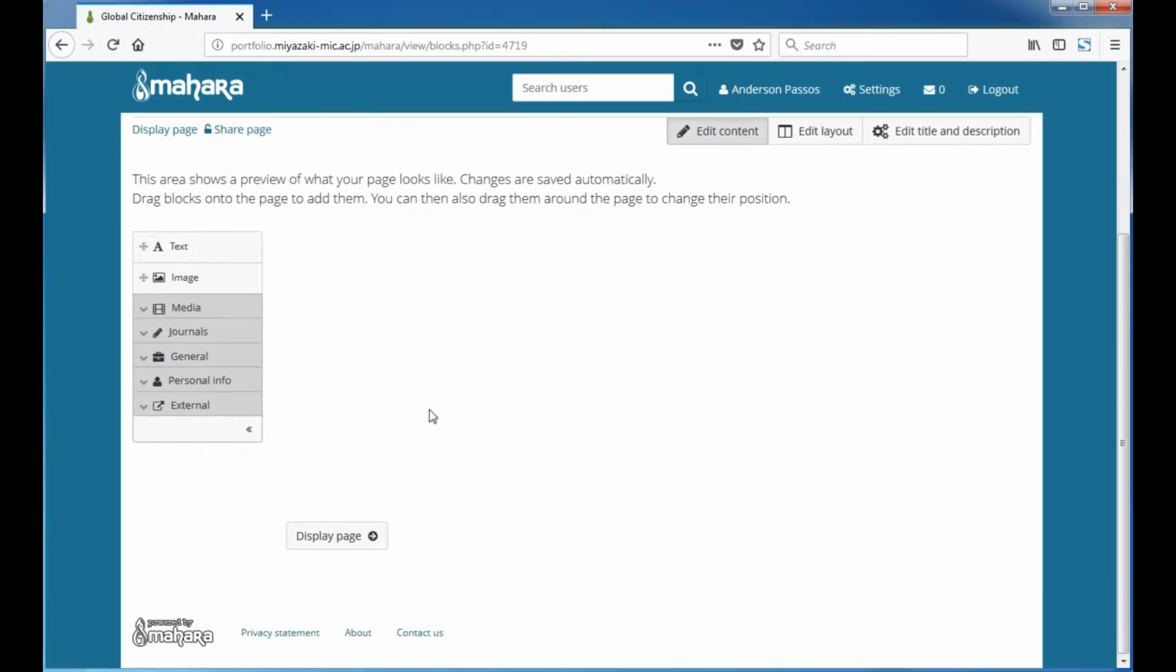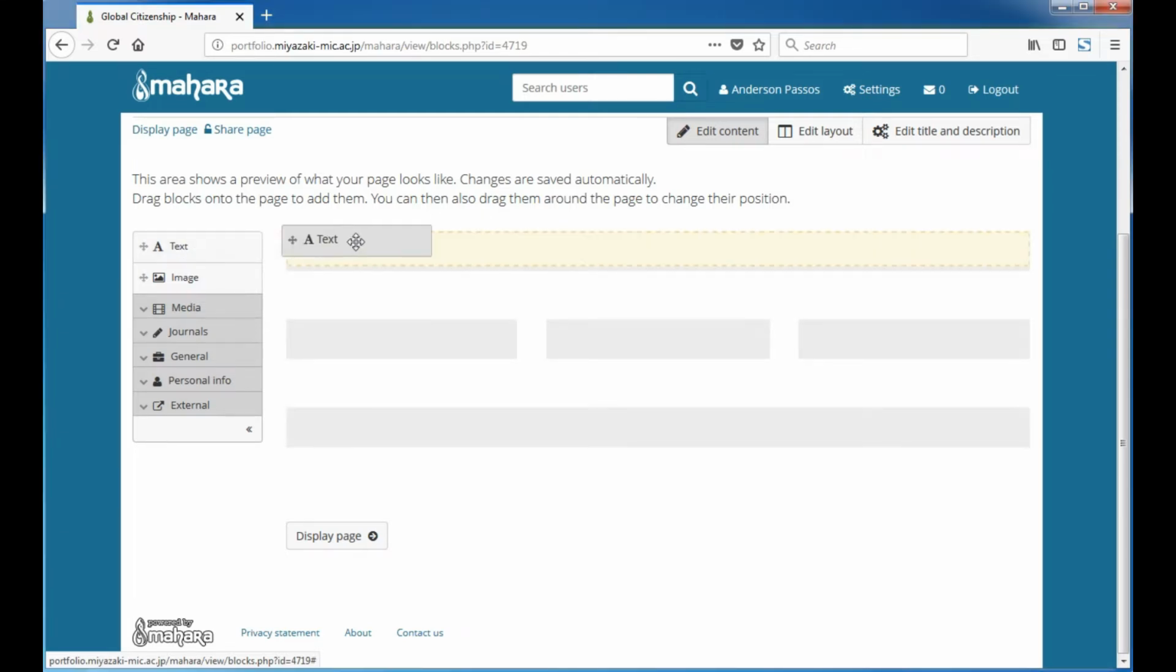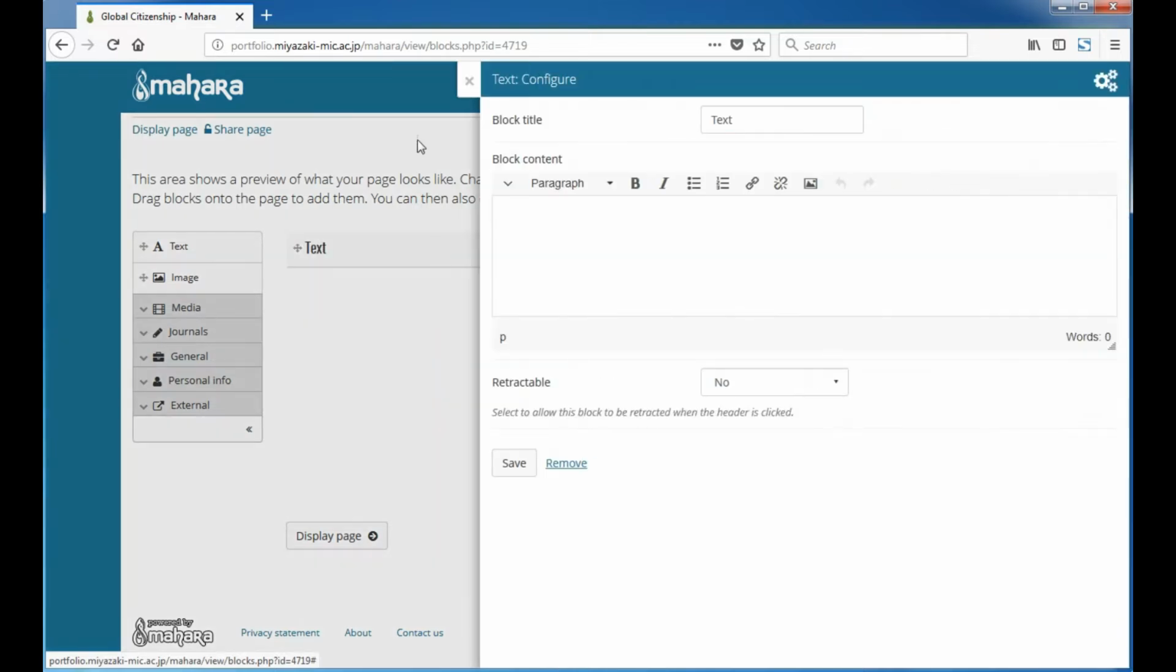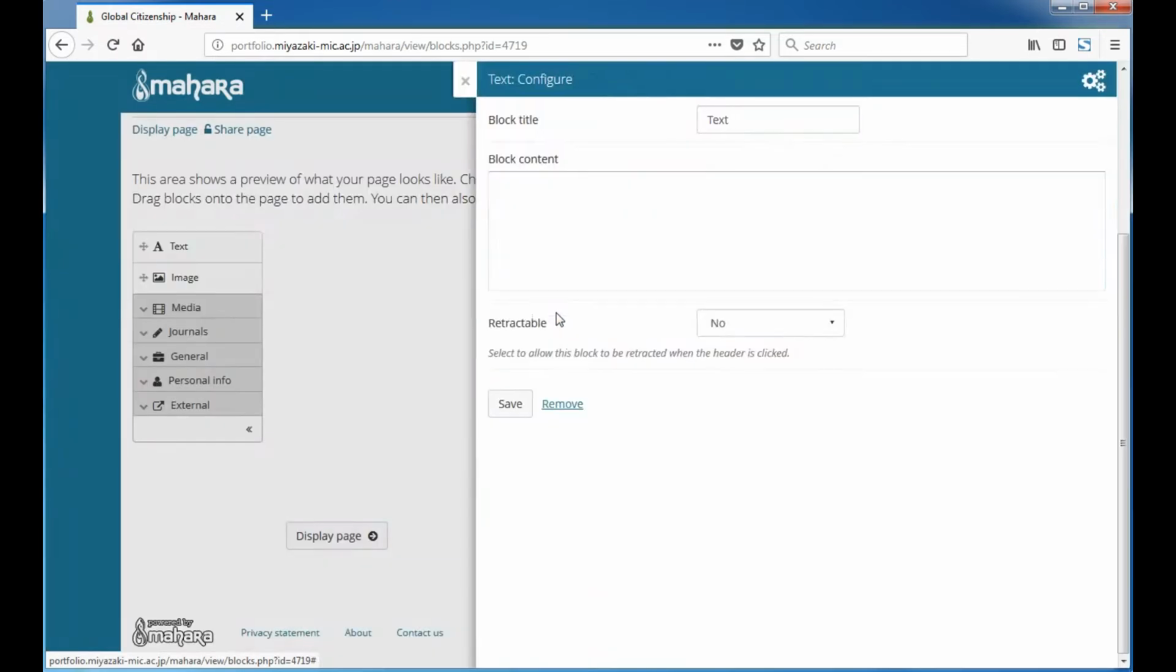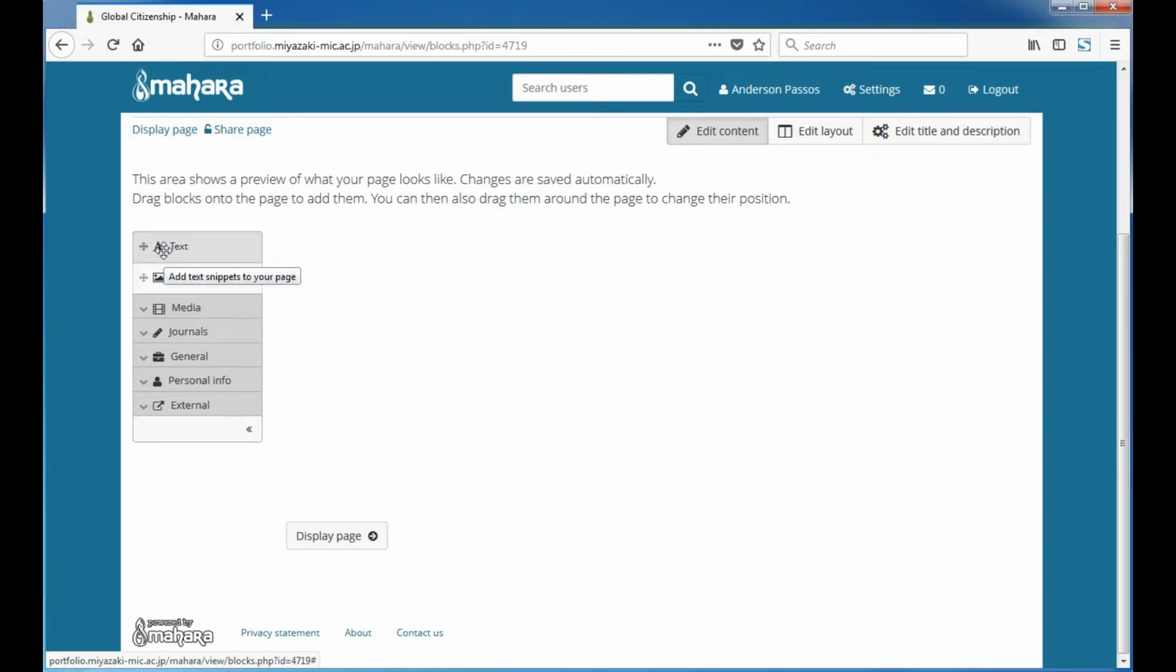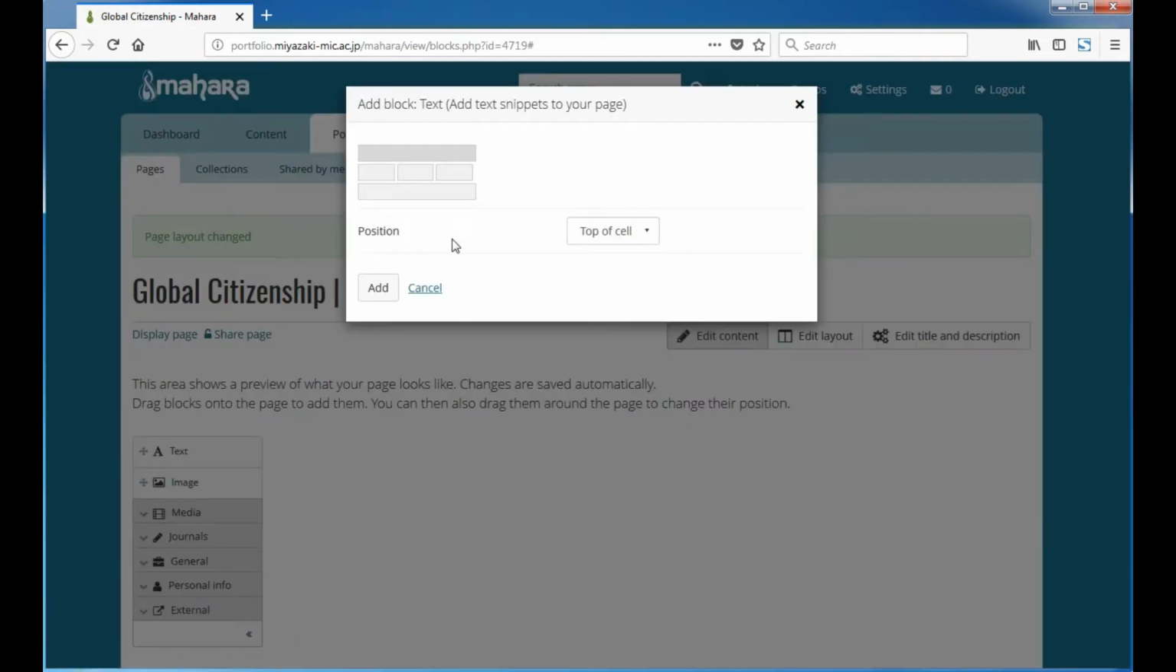Okay, so now the page is created and we need to start adding content to it. The first thing you need to add to your page is a text block. Okay, so you can drag and drop it to the area, or you can just click it and then Mahara will ask you where you want to put that block. Okay, so we want it to be at the top, so I will just add it here.